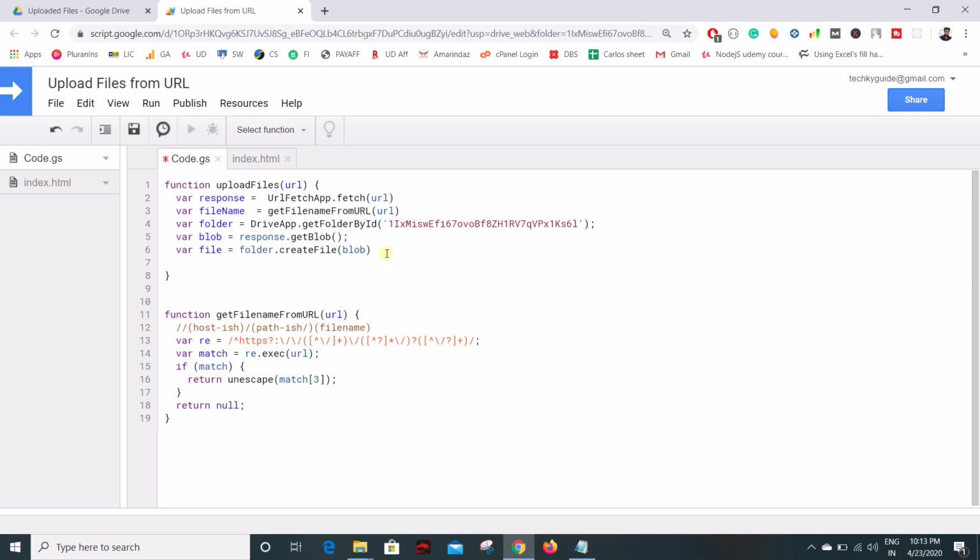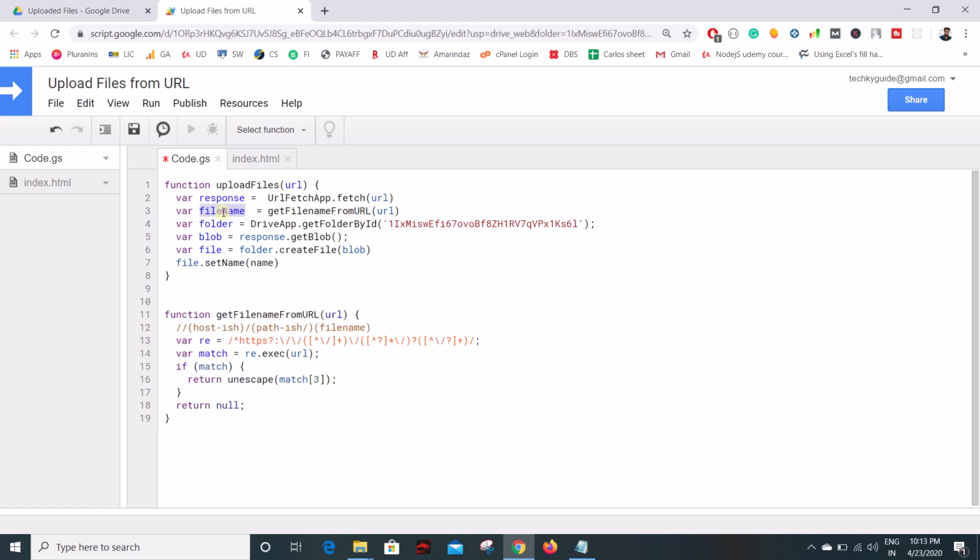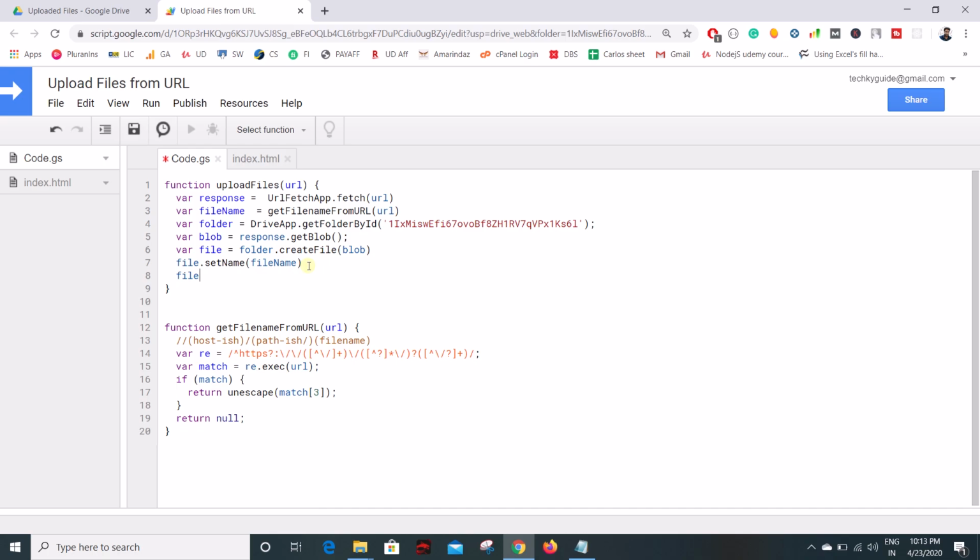Once this is pushed, you have to set the file name here using the setName method, and for the file name we have already used our regex to get it. So I'm going to pass the file name here, and let's add a little bit more information like a description. You have to use the method setDescription, and in the description just specify that it's downloaded from the URL. Just give the URL variable here. So in the description you can see the URL from which the file is downloaded.